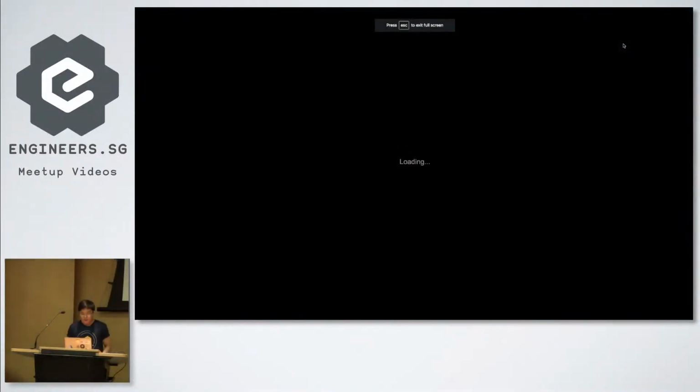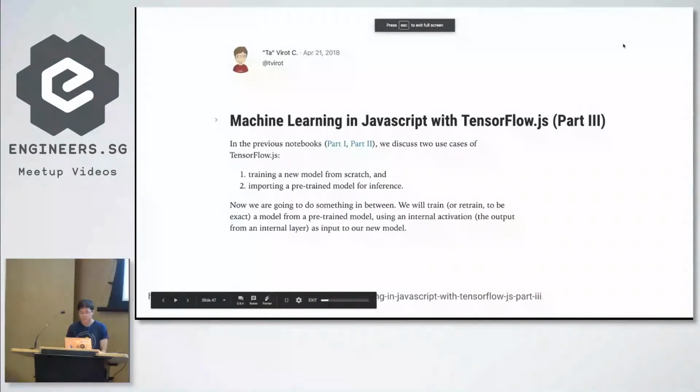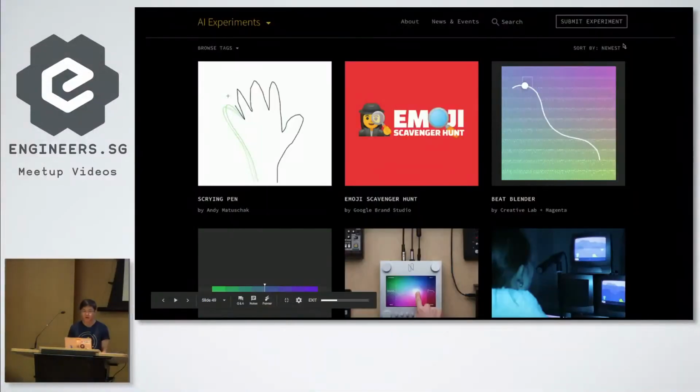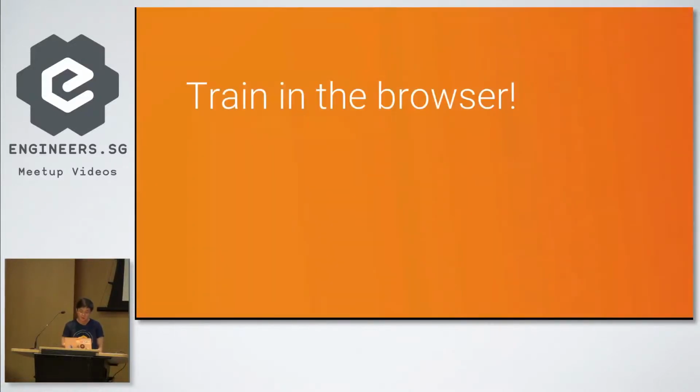And currently, I think Google has built tons of experiments based on TensorFlow.js. And a lot of them actually come from the Magenta group. They basically do a bunch of art and music applications using AI. So I think it's a lot of fun, and you can try playing around with it and dig into their GitHub code to see how they actually use TensorFlow.js in the model.